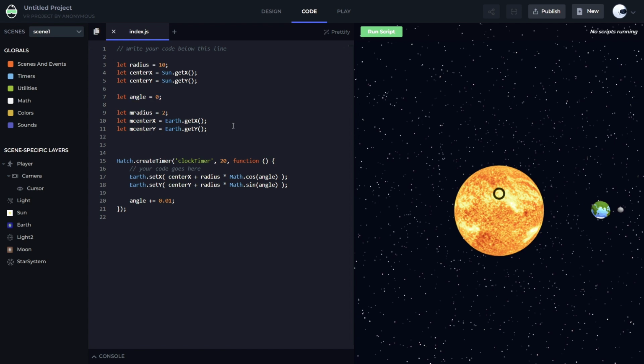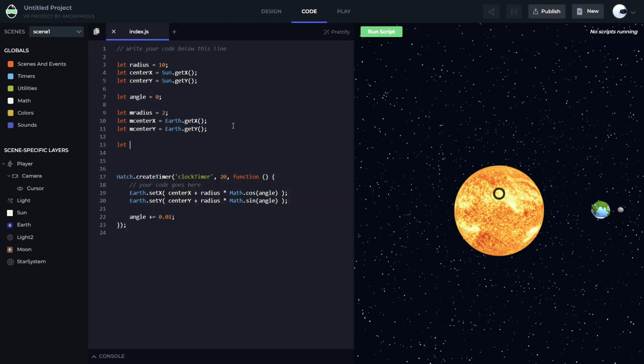So we will have to create a new angle variable, m angle. And we can start it with a 0 value, but where we are increasing the angle by 0.1, we will have to increase the m angle by a larger value, right? To make the moon move around the earth at a faster speed. So now that we have created these variables, let's write the code to make the moon move around the earth.